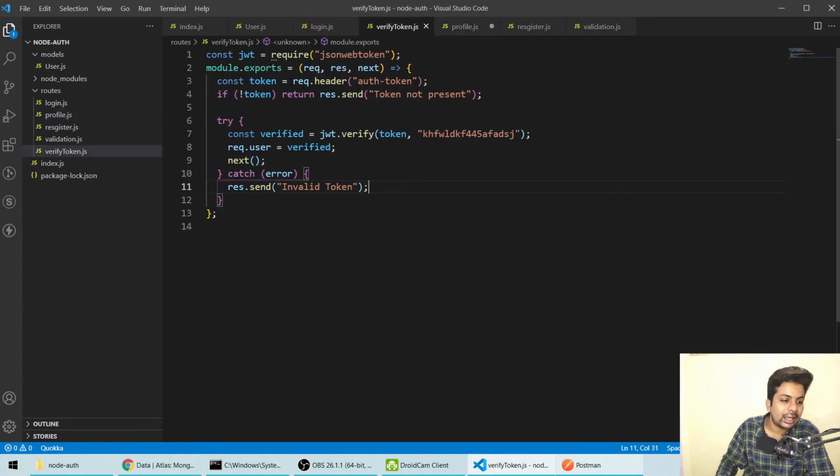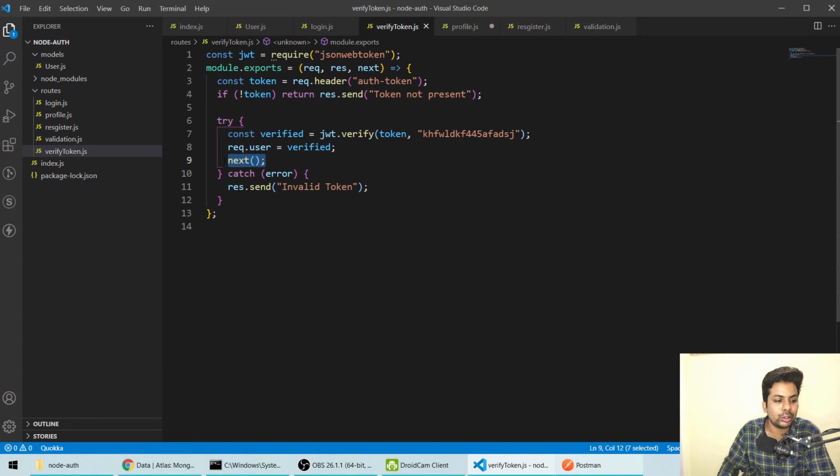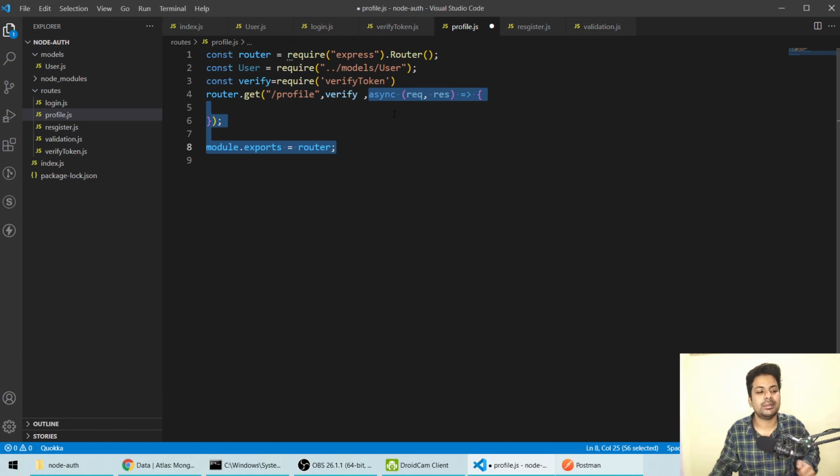verify whether he has the token. If not, just send an error. If he has the token, just verify it. Is the token verified, and get the user ID, and then go next. Next means just go here, like whatever you wanna do. If we don't do the next, it will just come here and end, no next. So that's what next is used for. It's like go to the other middleware.